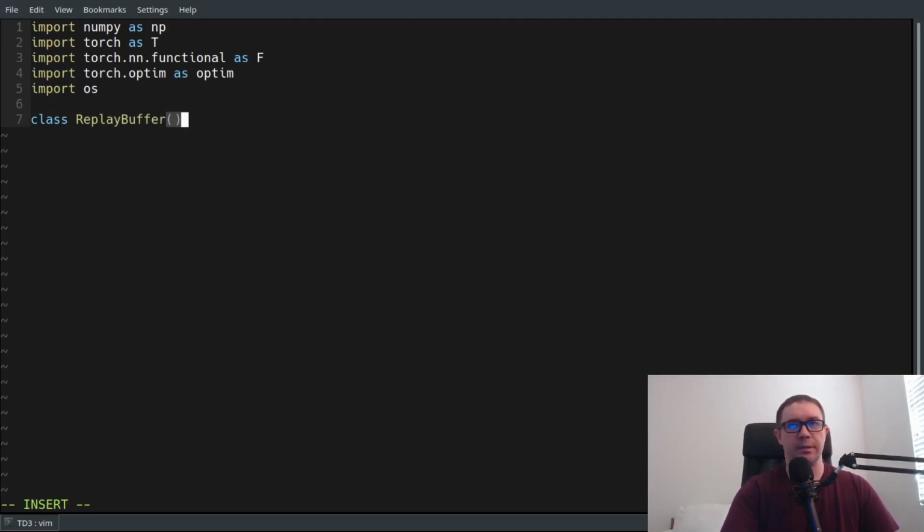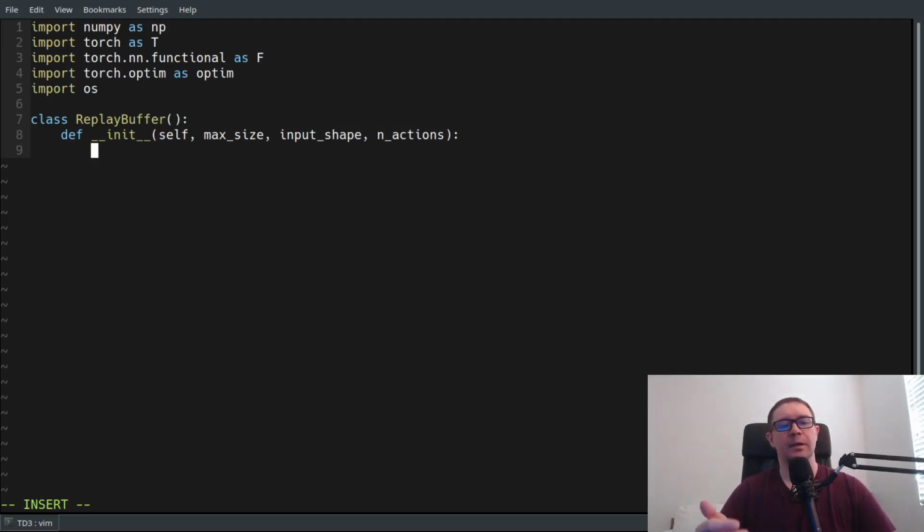And the basic idea is that we want to create a buffer of memories that we sample uniformly. So our constructor is going to take a max size, an input shape, and number of actions. Here, number of actions is a bit of a misnomer. This algorithm deals in particular with continuous action spaces. So we aren't really dealing with a number of actions, we're dealing with the number of components of an action. So let's go ahead and start saving our member variables.